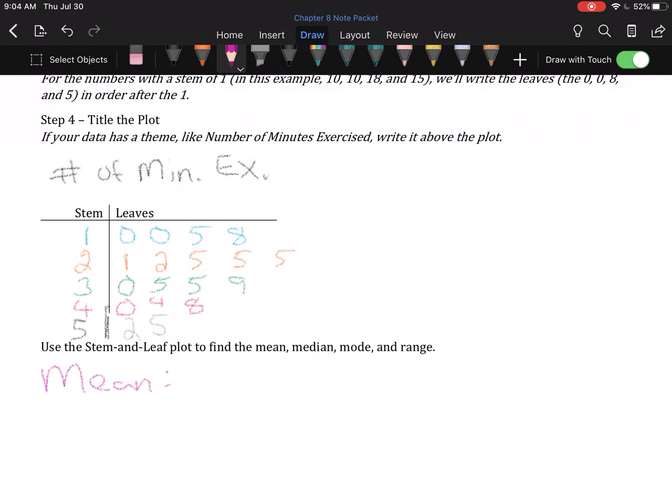Now mean, there's no way around it. We've got to add all that up. So 10 and 10 and 15 and 18 and 21 and 22 and 25 and 25 and one more 25 and a 30 and a 35 and another 35 and a 39 and a 40 and a 44 and a 48 and a 52 and a 55. That's a lot of numbers. Add it all up, they're 549.